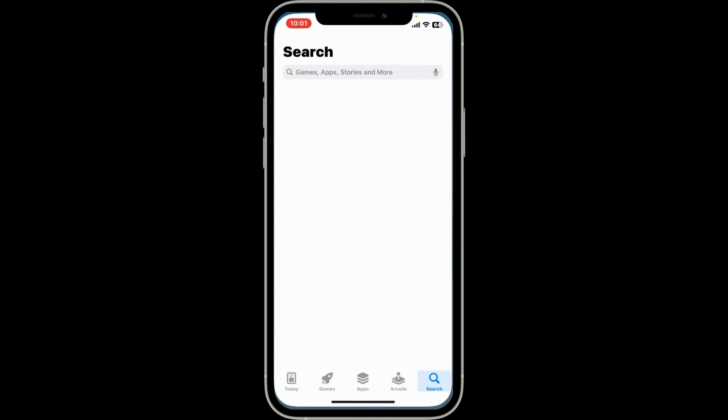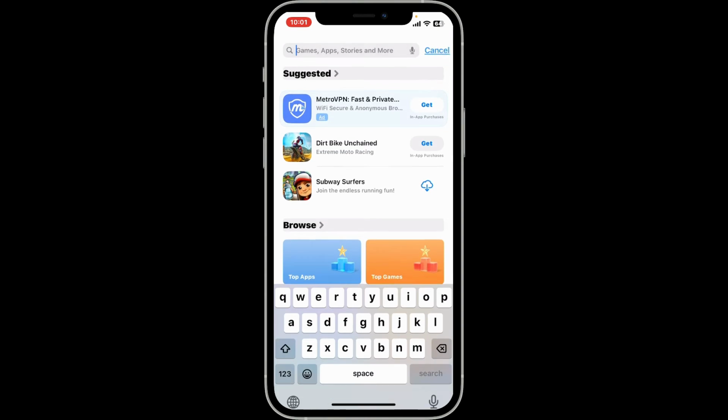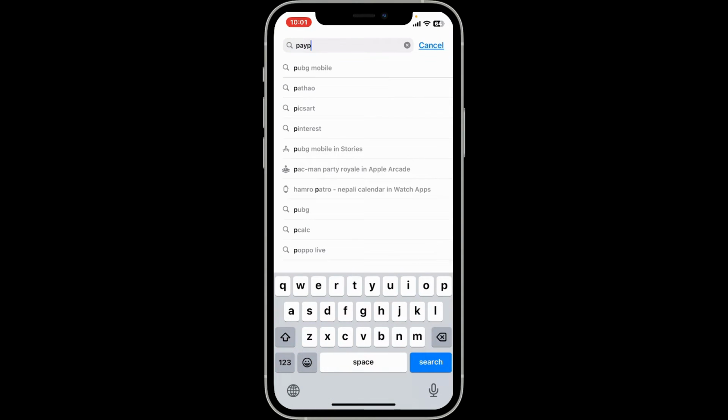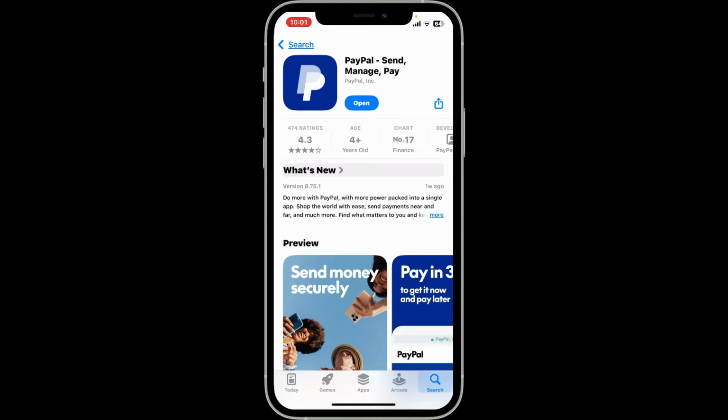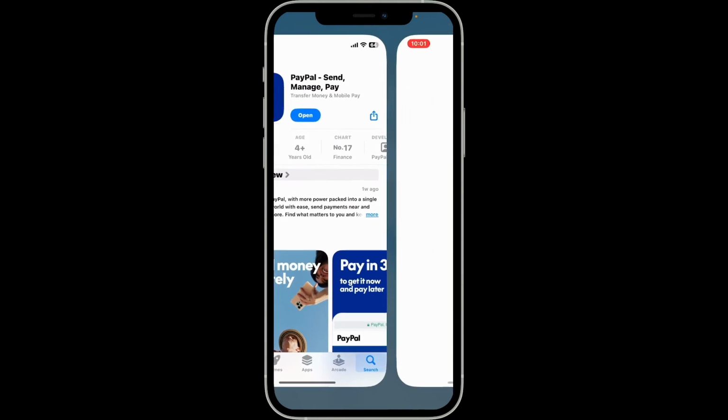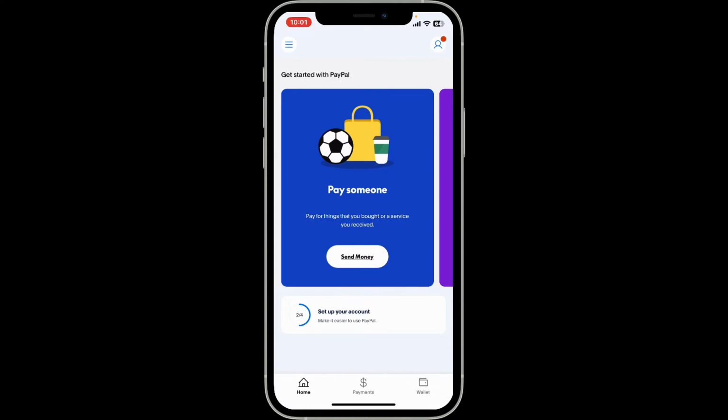Go open your Google Play Store or your App Store on your device, and then in the search box type in PayPal. Now, from the PayPal application that has been shown on the search results, go ahead and tap on it and look for the update button if available. If you see the update button, tap on it immediately to download the latest version of PayPal app. After you update your application, open it up and see if that fixes the issue.